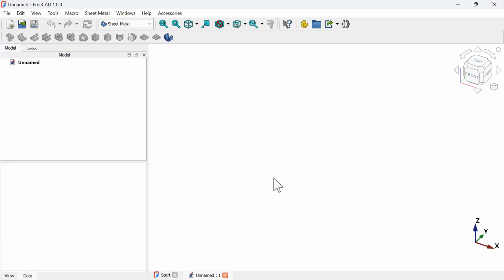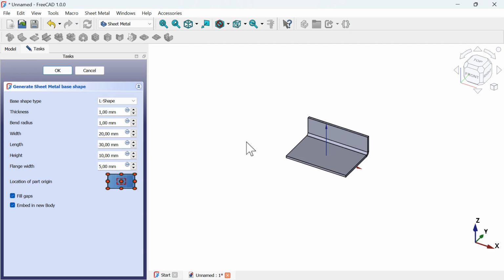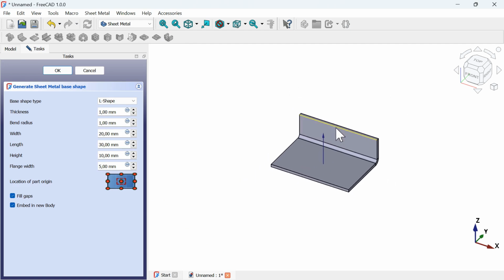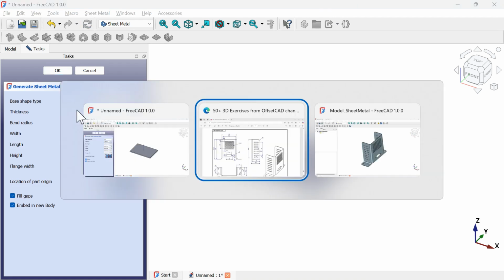Let's go to our document and use this tool here. Just click on this icon, and here we have our first solid. We have this shape here, and we must change this to a flat shape. To do that, we go to the task panel, we go to the base shape type, and we change here to this first option, flat, and now we have this. Let's go to the drawing page.